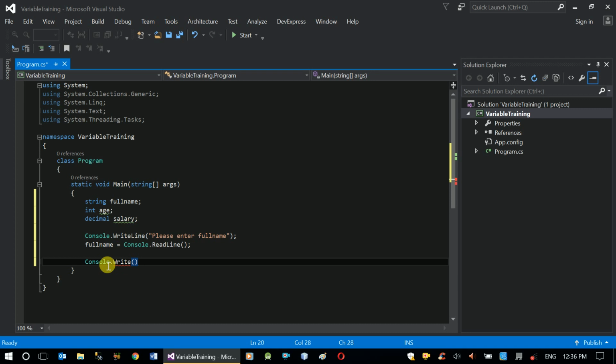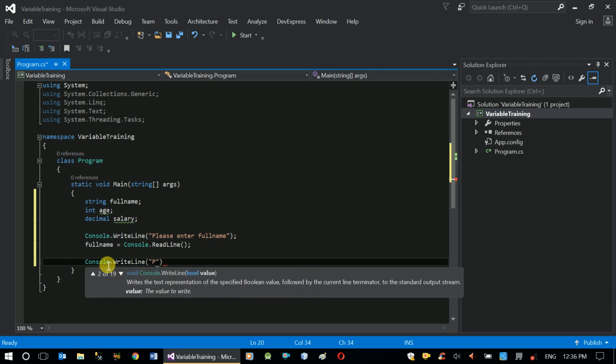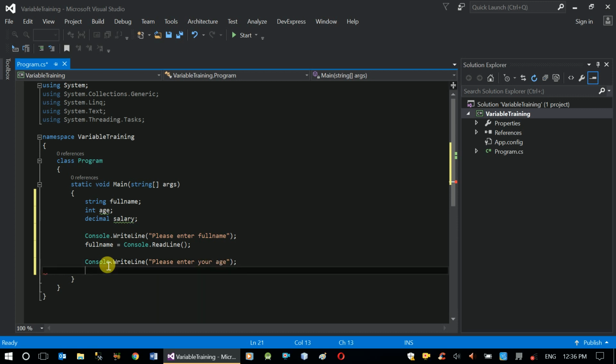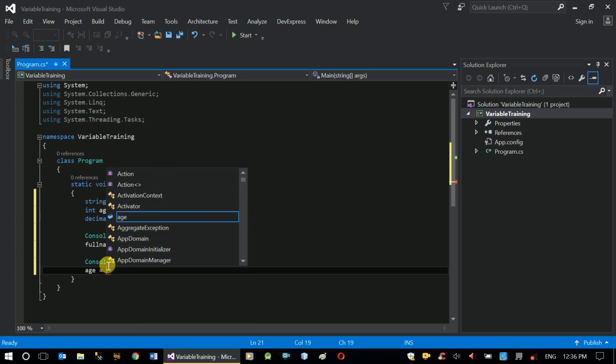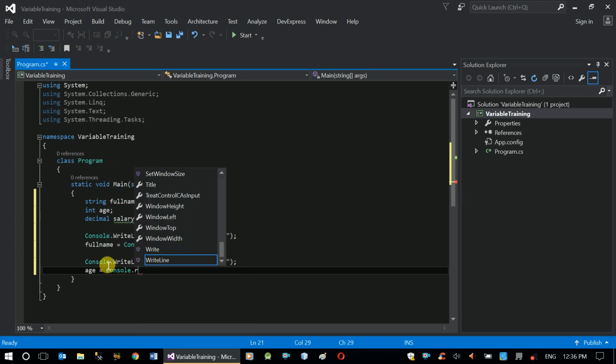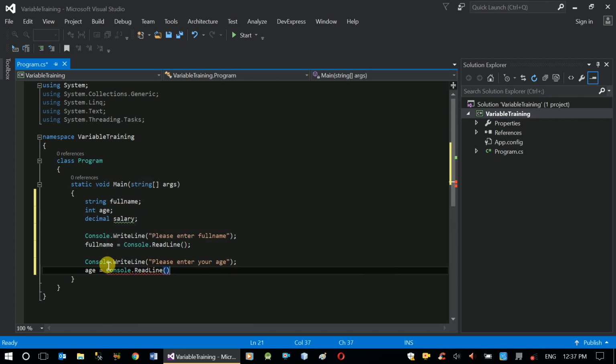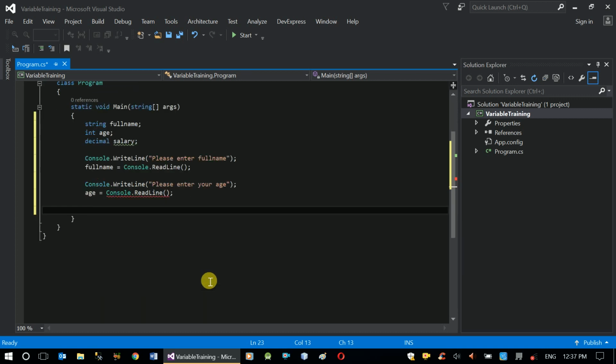Console.WriteLine, "Please enter your age." Now age equal to Console.ReadLine. Now Visual Studio is giving me an error. Why?